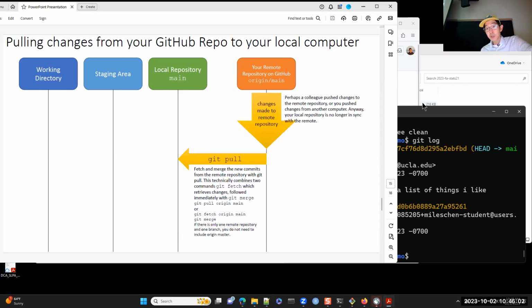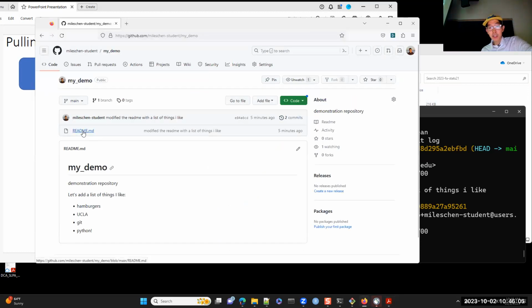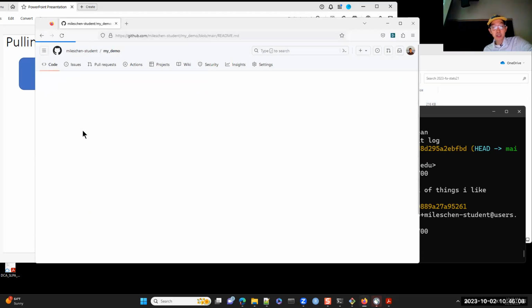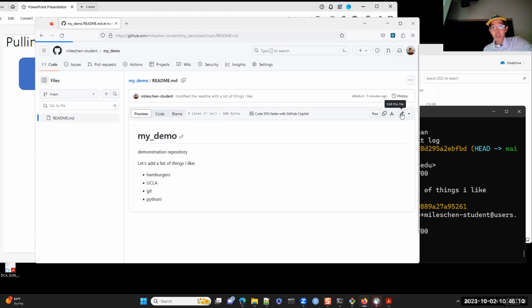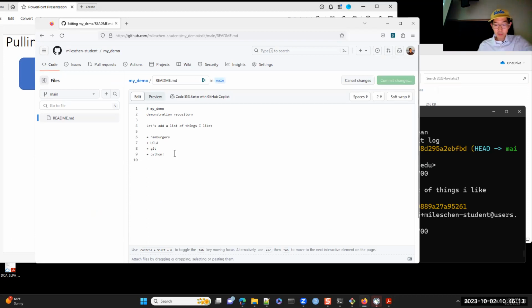You can also do the opposite. So in GitHub, you can actually make changes directly, right? So here I can edit this file directly on GitHub. All right, and I'm going to just say, let's add more stuff. I don't know, things I don't like. Mosquitoes. All right. Is that how you spell mosquitoes? E-S, okay, all right. So let's go ahead and just do that.